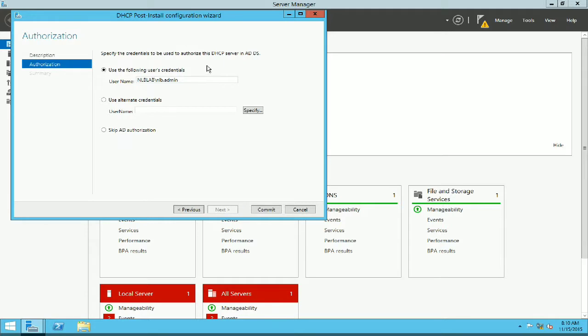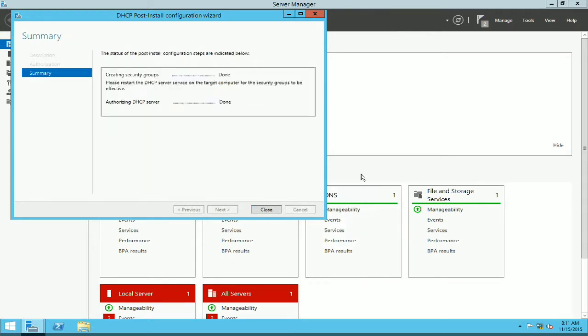Every single DHCP server, when you install that, it needs to be authorized. So it will ask us what are the credentials that have the needed rights to authorize this DHCP server. In this case, it selected my login credentials, which are a domain administrator. So this will make sure that the DHCP is authorized. So I'm going to commit the changes. Okay, it's done creating the security groups and authorizing the DHCP server, so I'm going to click close to that window.